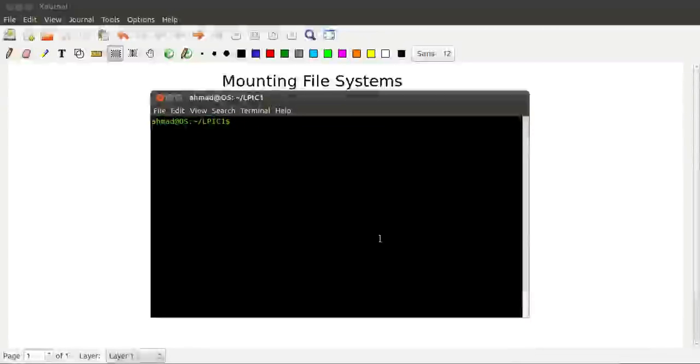Hello. So now that we have seen how we can create different partition table types, and in those partition table types we can create different partitions and assign different file systems to them, but still we cannot use that storage unless we mount it on some directory.